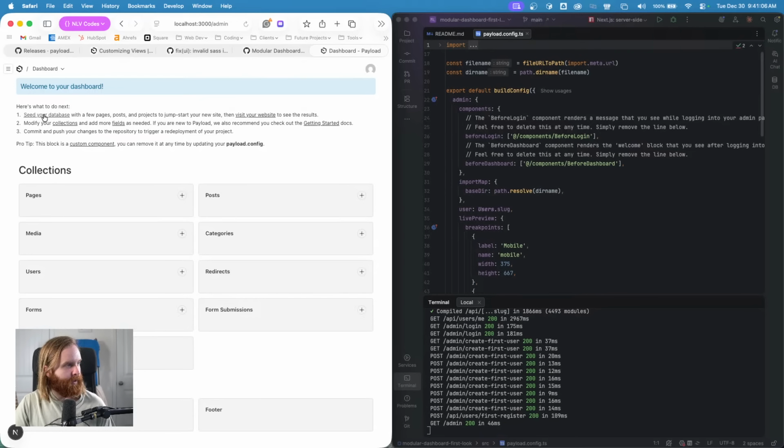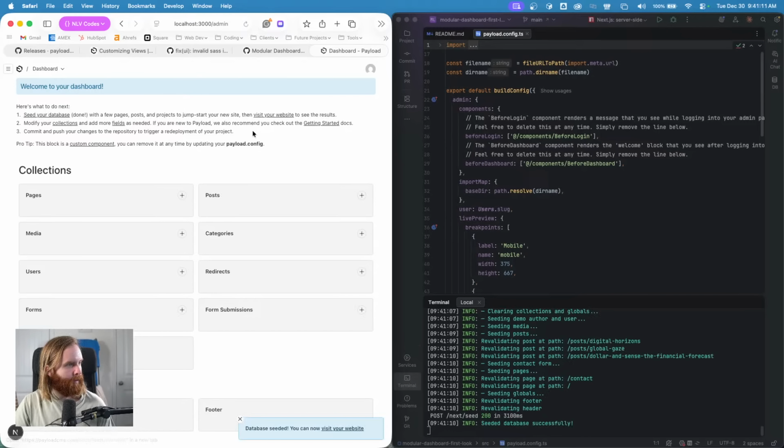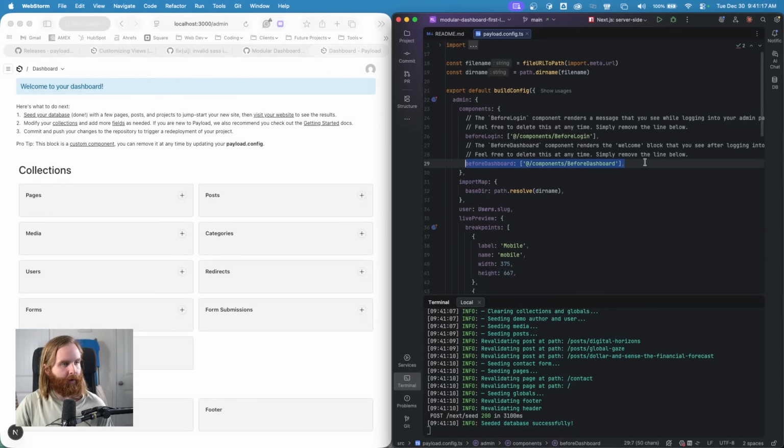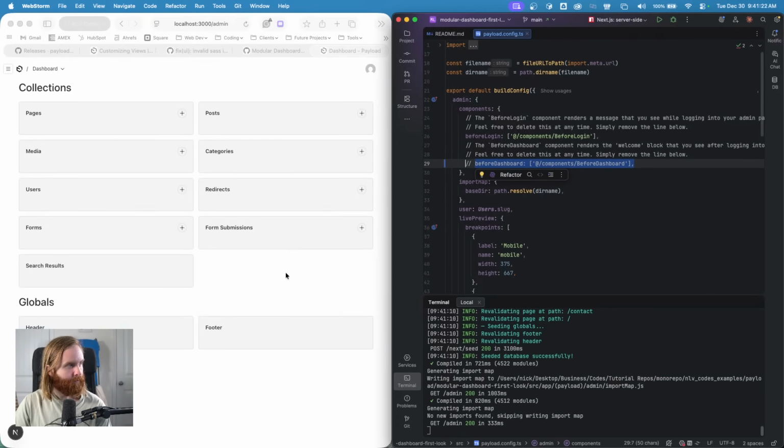All right, so we're going to seed the database. We're not going to add any of this. This block is a custom component. We don't need that anymore, so I can get rid of this, and that should disappear. All right, so then we have dashboard.